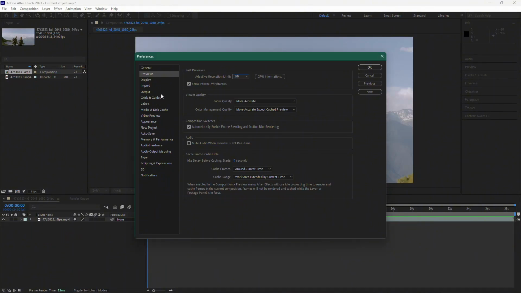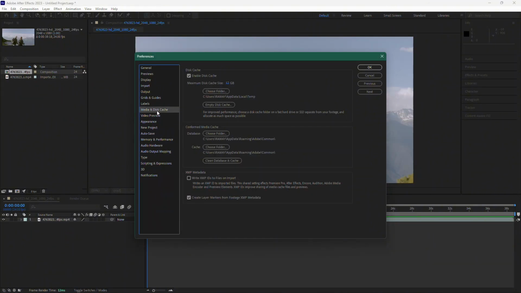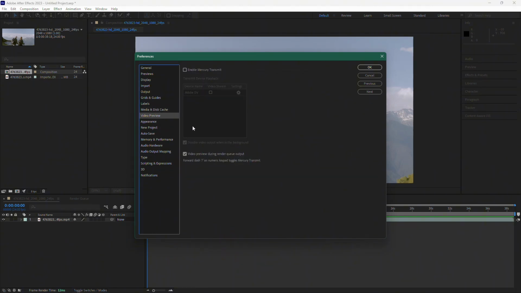Now, go to the Media and Disk Cache section, also on the left side of the menu. Here, you'll find options to clear disk cache and clean database and cache. Click both of these to free up memory. Also, ensure that Enable Disk Cache is checked. Next, click on Video Preview in the same menu. If the Enable Mercury Transmit box is checked, go ahead and uncheck it.